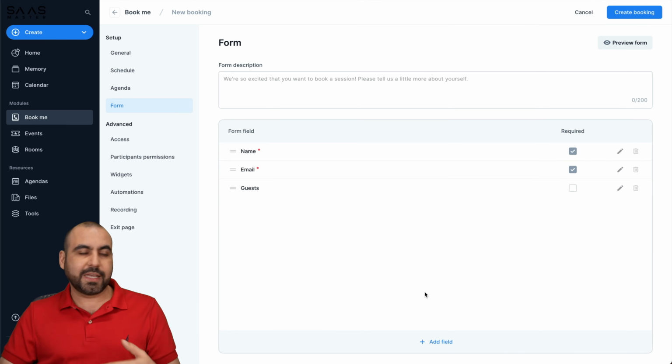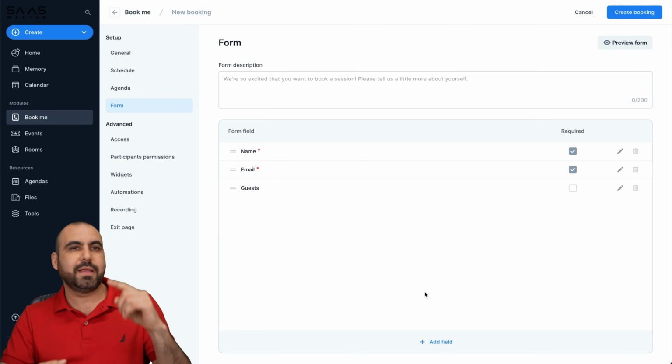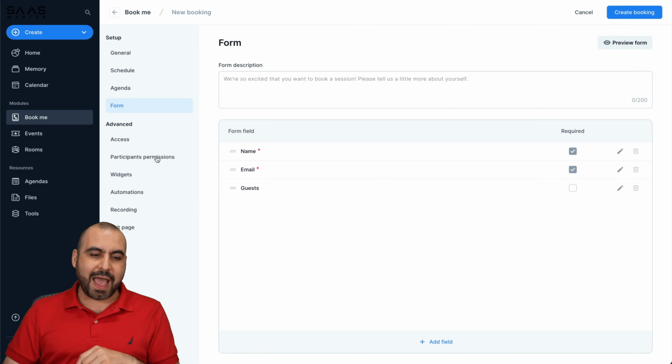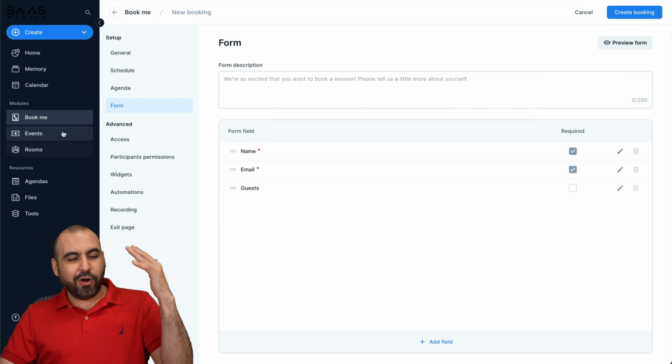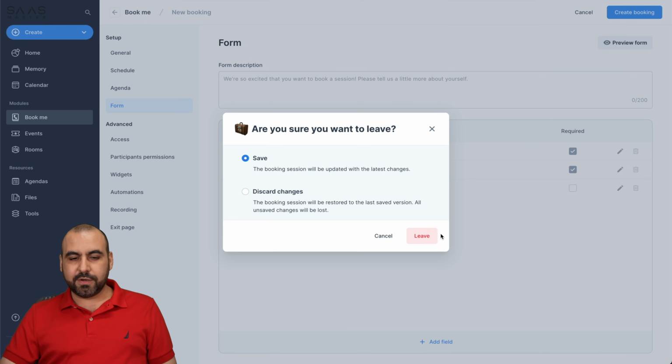I can add my own fields like asking for phone number, asking where did you find me, whatever I want to use in these forms. Access, participant, permission, etc. All that right there. And then you got your tools over here. I'm gonna discard these changes, go ahead and leave.